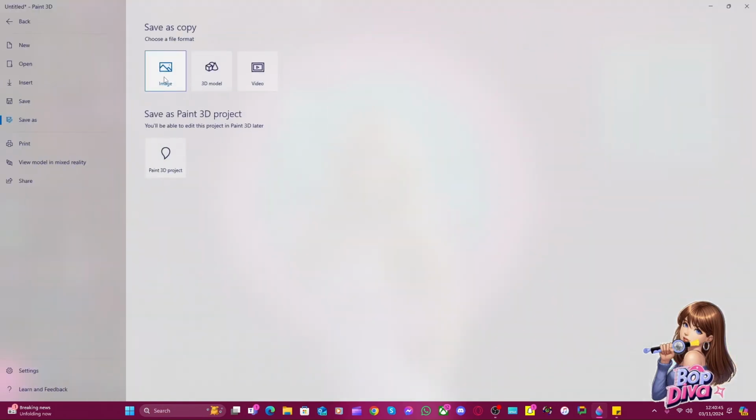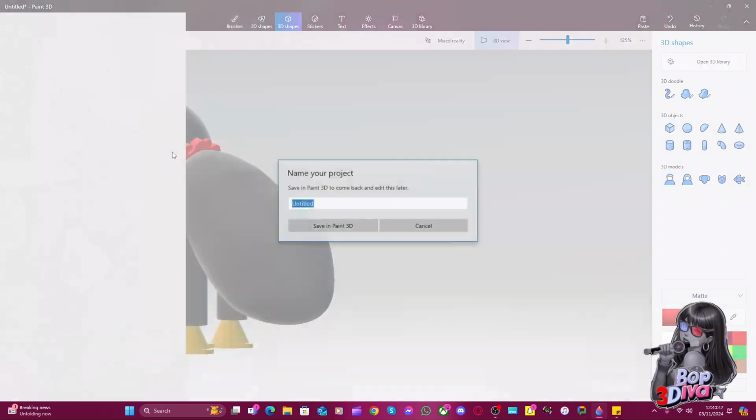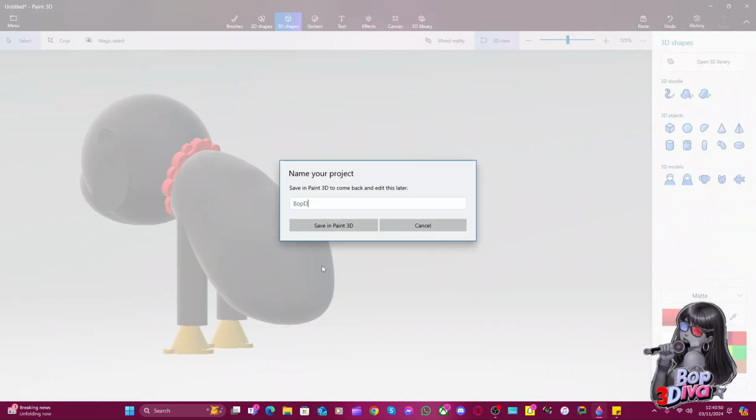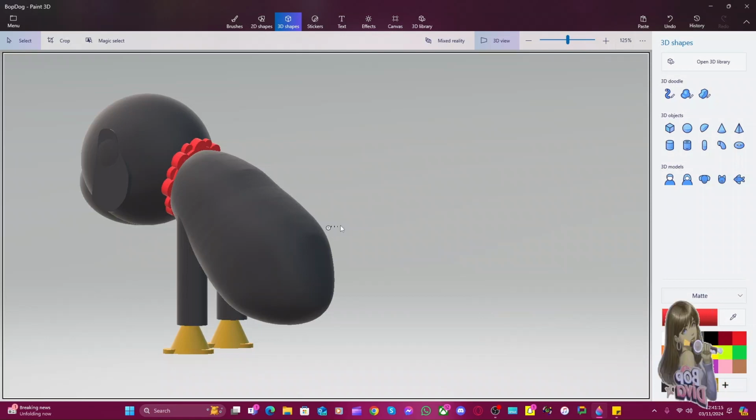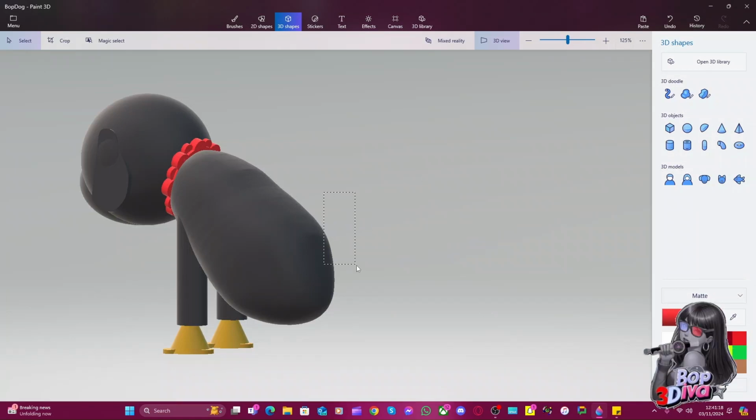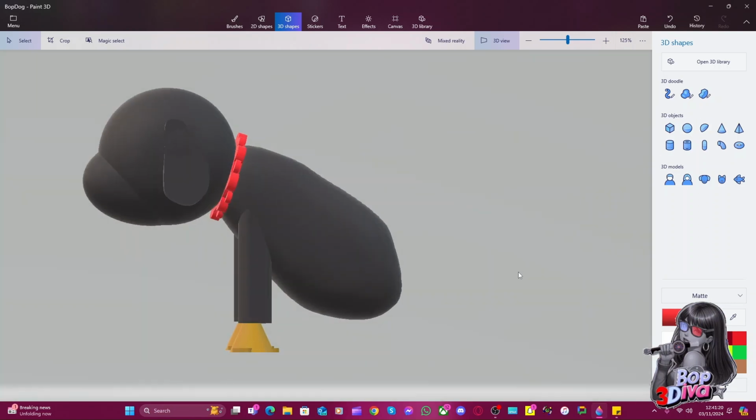Oh, another thing is I should probably save this project. This is the Bop Dog, is what I'm calling it. Instead of Top Dog, it's Bop Dog. We don't want to lose our hard work. Okay, perfect. So now what we're going to want to work on is the back legs.